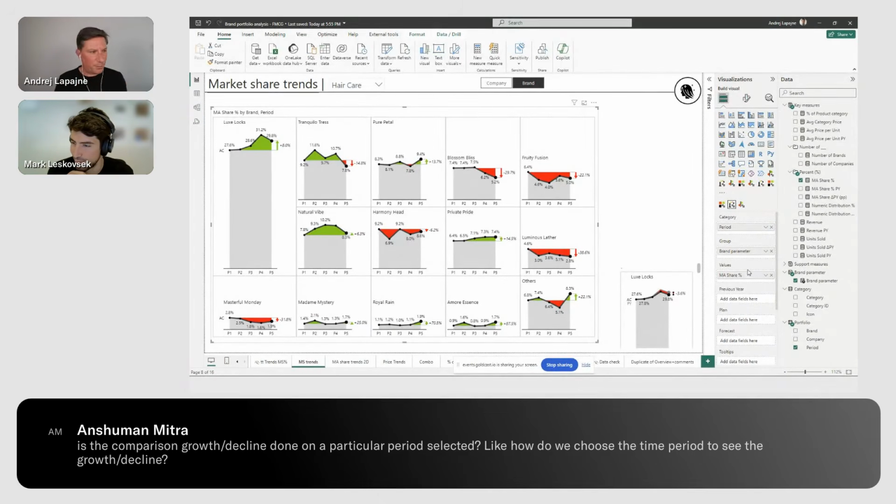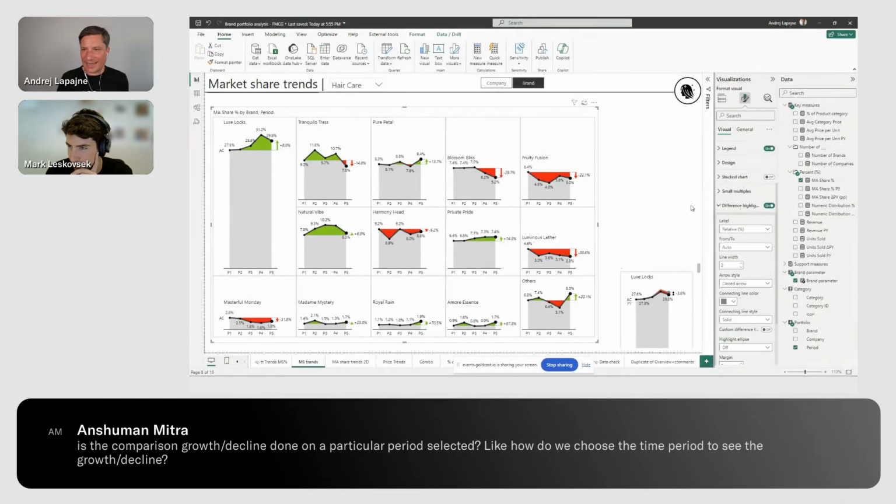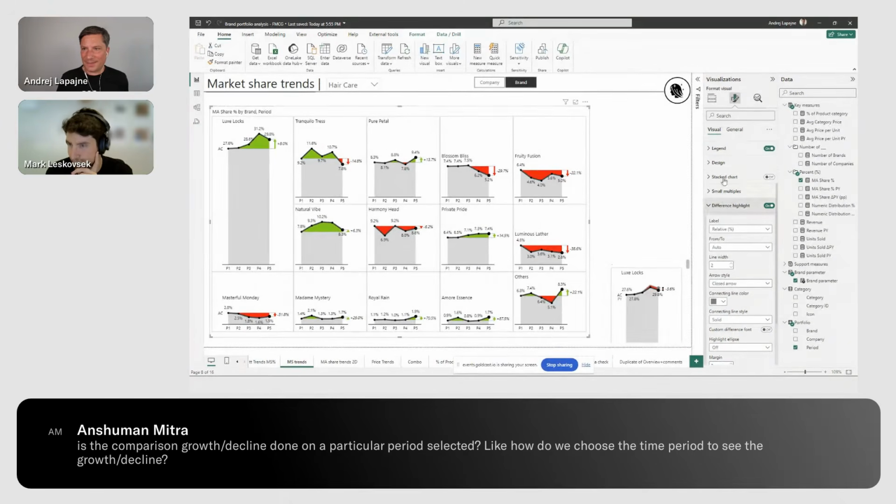We only have 1 more minute, so the quick answer would be just go to the visual, and you'll find options here under the difference highlight. You'll see different options here.